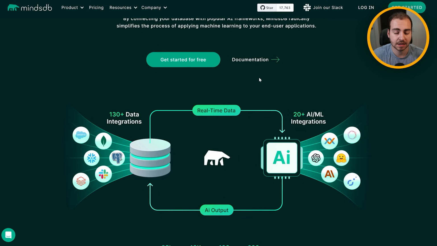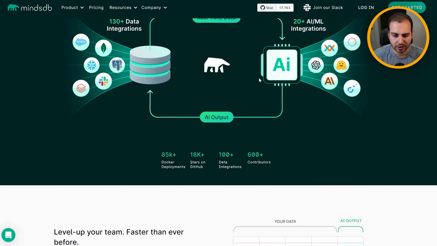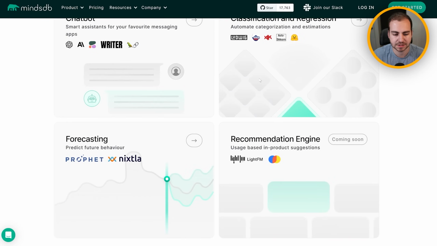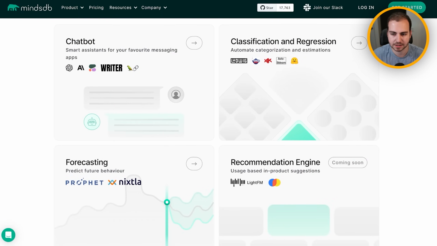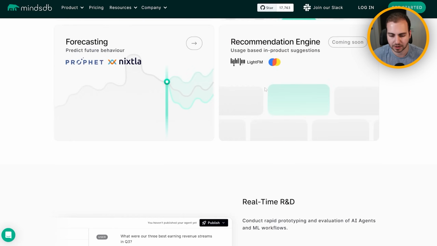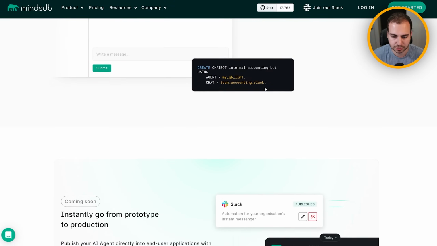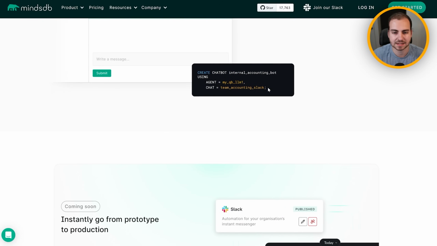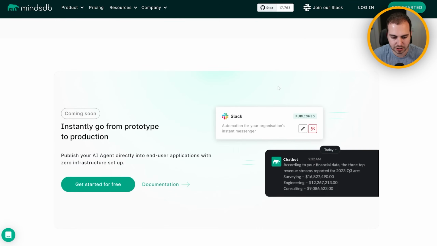Now, you can hook this up with a bunch of different data sources. So in our case, the data source is going to be our email inbox. But in previous videos, I did something like Twitter. We could do something like Slack messages. We could connect this to MongoDB or Postgres, and you can write all kinds of different AI models in this SQL-like syntax. So here, chatbots, classification, forecasting, recommendation engine, real-time research and development. And you can see that this is kind of the syntax, right? Create chatbot, this using whatever the information is here.